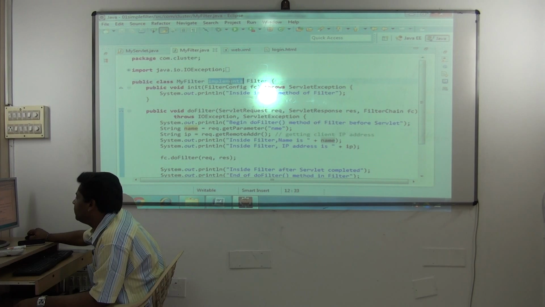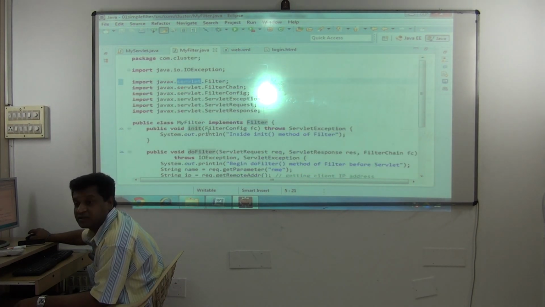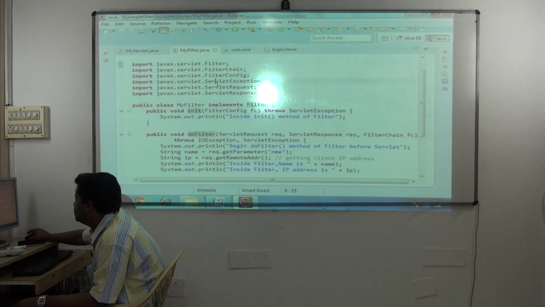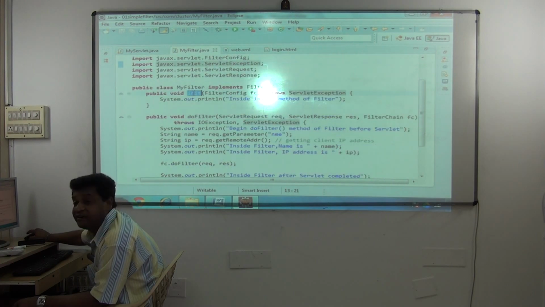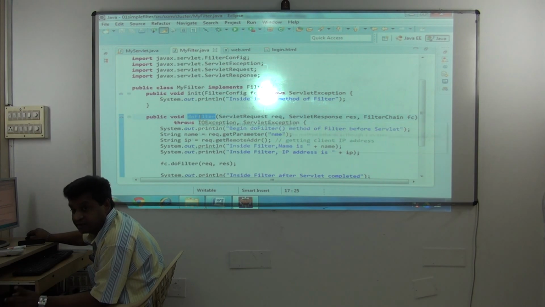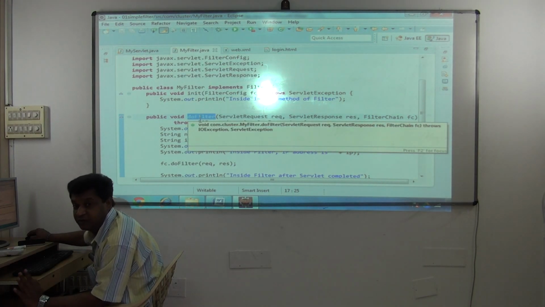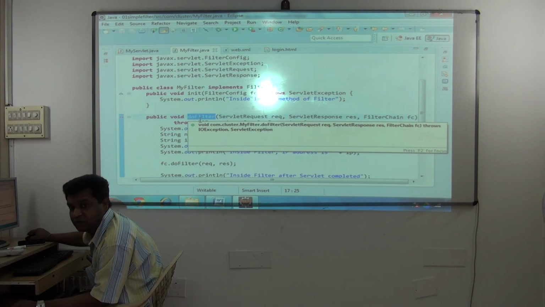Public class MyFilter implements Filter. Now where is this interface? In which package? It is there in the javax.servlet package. So implement it, and override three methods. Which are the three methods? init, doFilter, and destroy. These are lifecycle methods. Carefully understand, these are lifecycle methods. You cannot use any other method here. These are the only methods which will be called by the container.